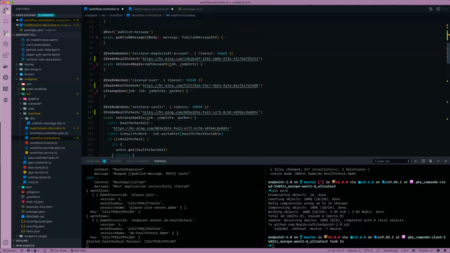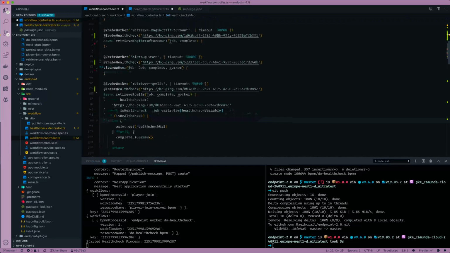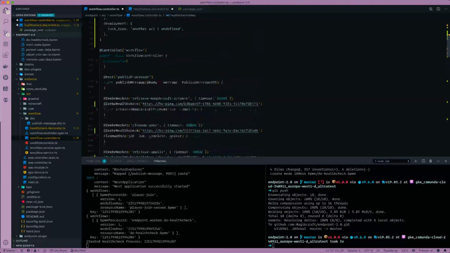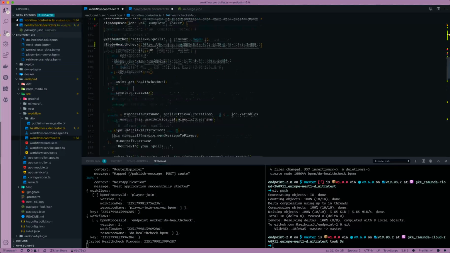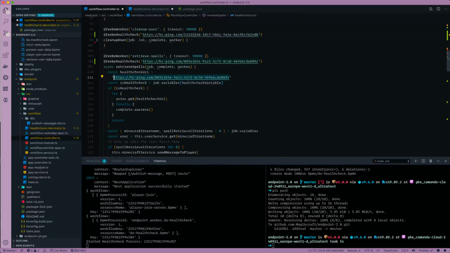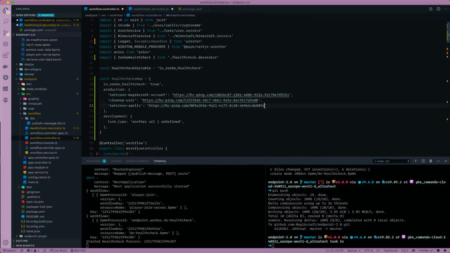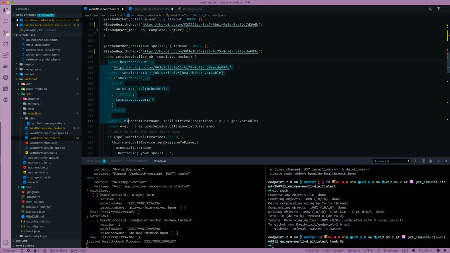Clean up user. Retrieve spells. So in production, retrieve spells. So in production, I'm going to need to set that variable in the environment. Control C, Control V. Retrieve spells. We did that one. We can rip that out.